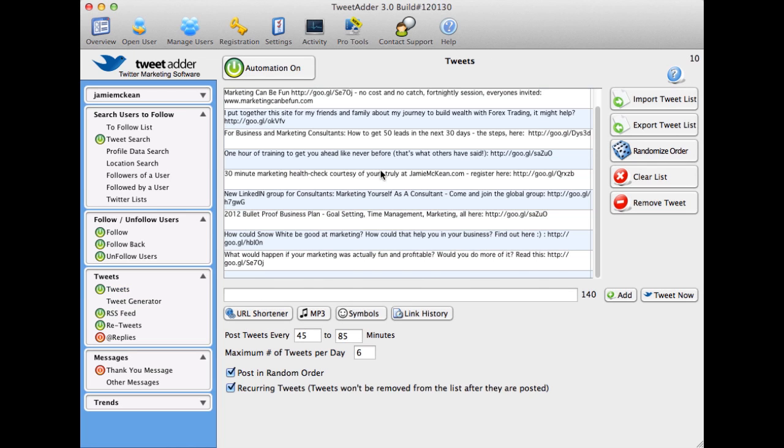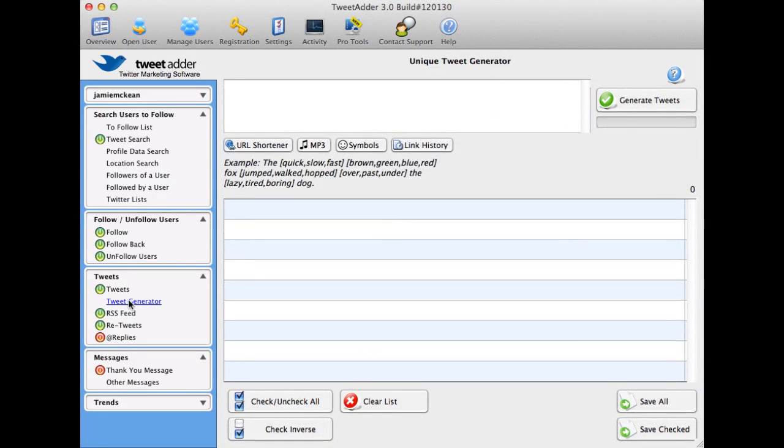Tweets. I've got a list of tweets in here that I've created. And this basically says it'll automate it, for automation is on, post tweets every 45 to 85 minutes. And I've said every day you can send 6 tweets out. So out of this list of 8 or 9, you can send 6 out randomly, because I've got post in random order. And recurring tweets, so this will keep spitting this out over time, looking like I've spat it out humanly, if that's a word. You can use Tweet Generator if you want, so that can help you generate a number of tweets.